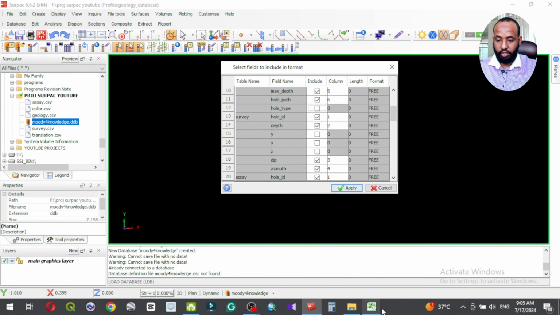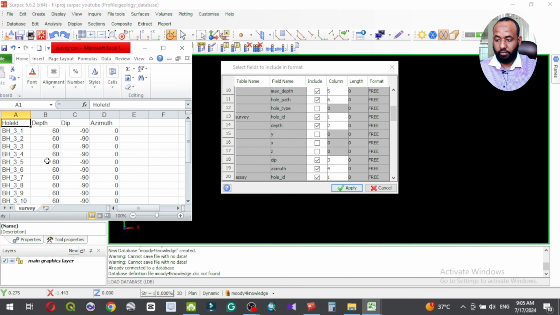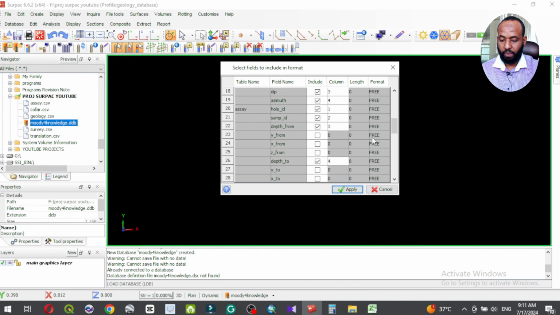Next, survey table. Open survey, hole ID number 1, depth number 2. We don't have Y, we don't have X, we don't have Z, and dip number 3, and azimuth number 4. Okay, we repeat this process for the remaining tables.